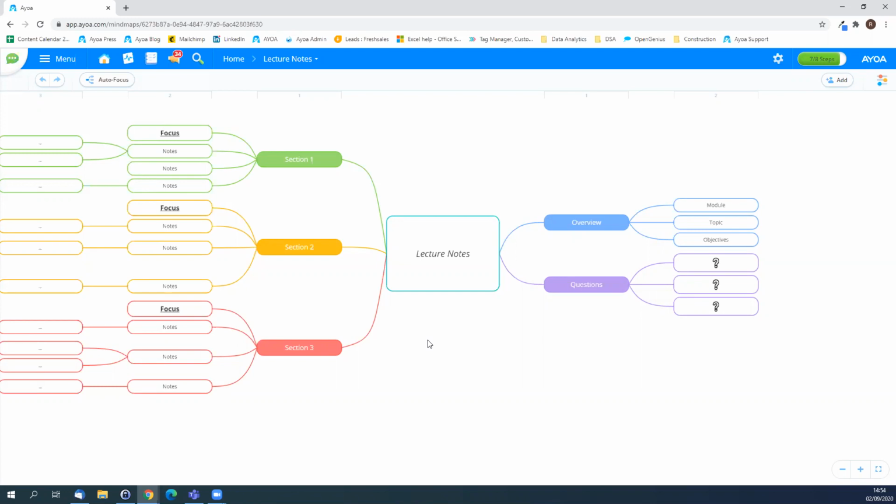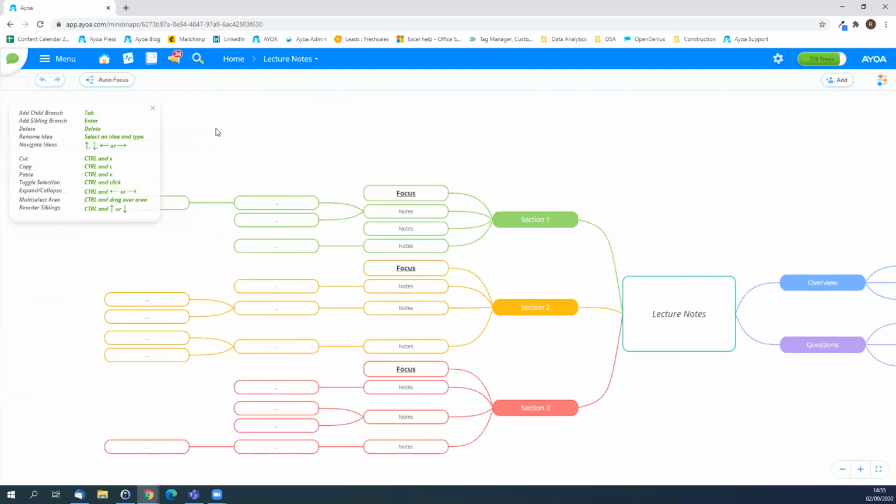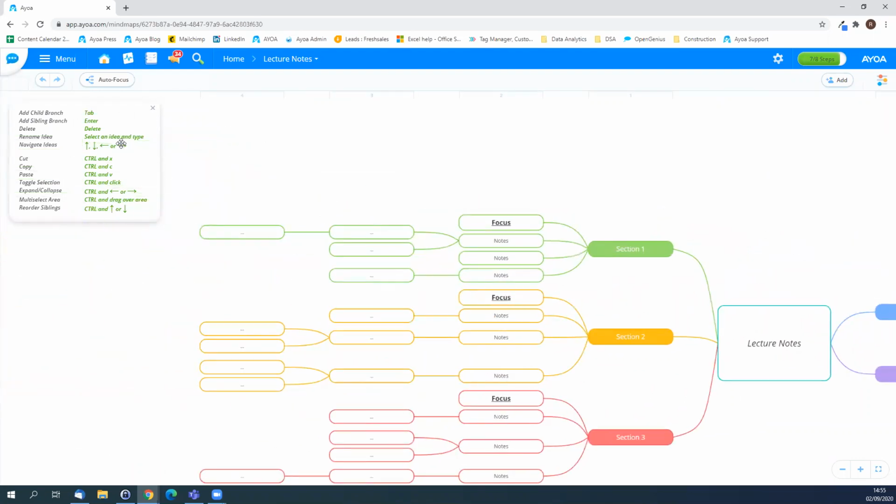at a quick pace. But if you go to the options bar in the top right again, up here, and open it up, you'll see that there's a button called Show Speed Keys. These then appear in the top left-hand corner of your screen, and they act as a handy reminder of all the shortcuts that are always available for you when you're navigating around your mind map, editing it and adding to it. It just means that you can add branches without having to use your mouse. You can just use it with your keyboard and then continue typing your notes.